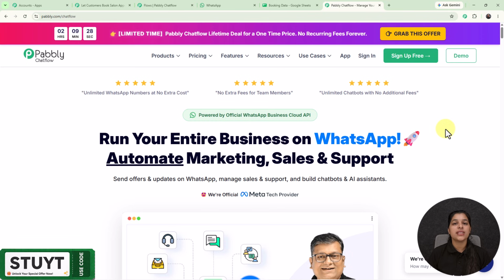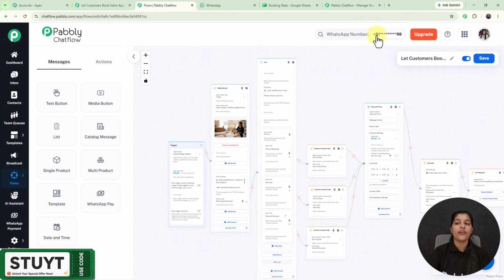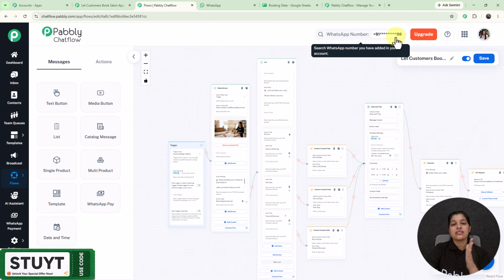Now let me take you towards my flow page where I have already created this chatbot. So right here I'm on the flow page where I have already added my WhatsApp number with Pabbly Chatflow account. And if you want to learn this entire process, then you can check the video given in the description, or you can check the video given on the dashboard page of Pabbly Chatflow.